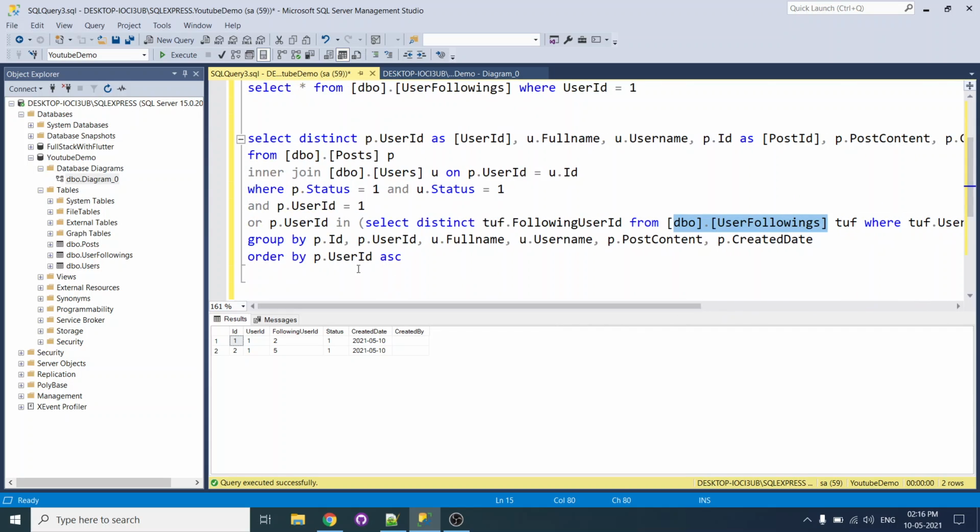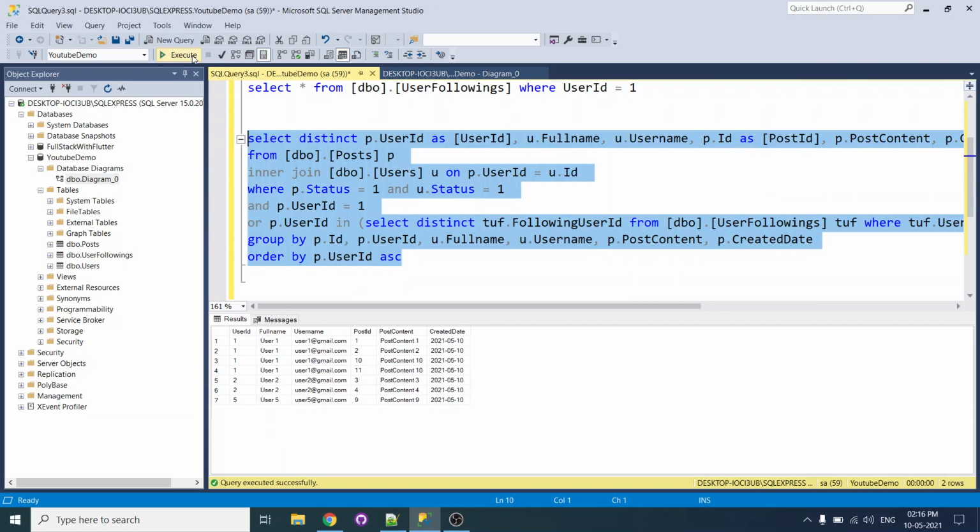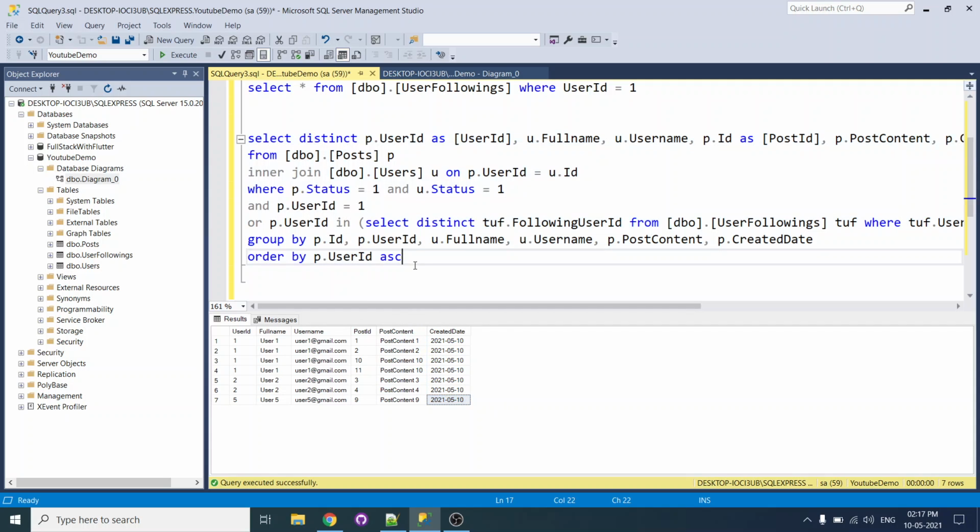So if we run this one, we will get user ID 1, the first four records for this user, and the followers are 2 and 5. For follower 2, he has two posts, and user 5 has one post. So all these records are available right now. Okay, so this is the one.